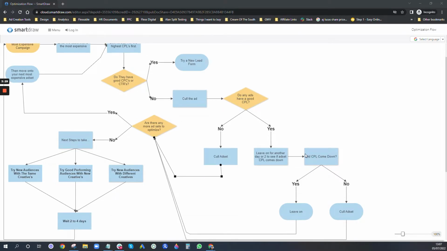If it hasn't, and there's still no decent ads getting good cost per clicks, good cost per leads, then you want to cull that ad set and try a new one. Or you can leave it on and go to the next one. If there are no good ads with good CPL and it's just not doing very well, I would cull the ad set and move on.